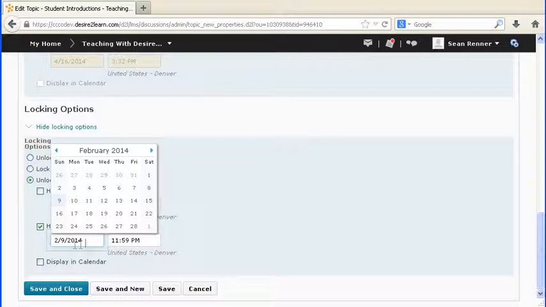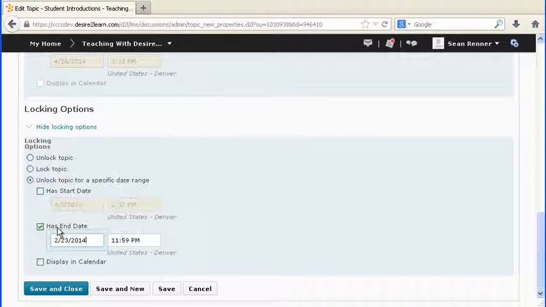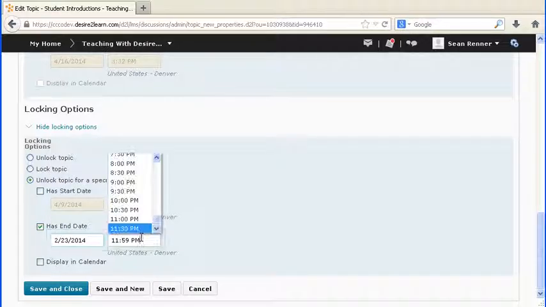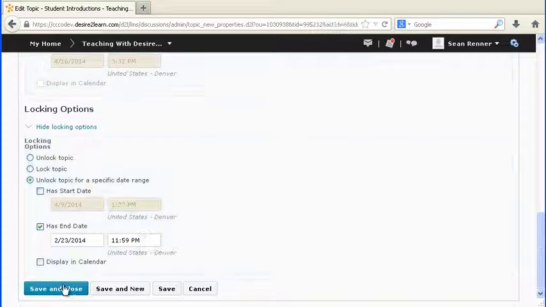So to change that, you'll click in this date field, you'll select the new due date, and then you'll set the time. We usually set this to 11:59 p.m. because that's the end of the day. Now you can click on Save and Close, and that will close the editing options for this discussion, but we want to look at one other thing here, so we'll just click Save.